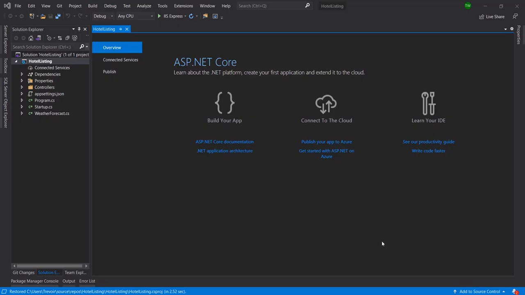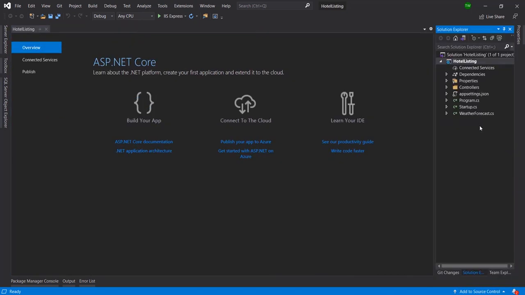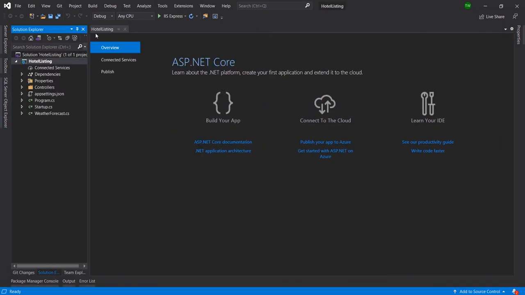So now that our project has been created, just to point out before I move much further, the layout of my Visual Studio may look different from yours because I tend to use the Solution Explorer on my left hand side. By default, it should be on the right. So that's probably what yours looks like. Either way, you can always drag it and put it wherever you want. I like to have it to the left, so that's where I'll be using mine.